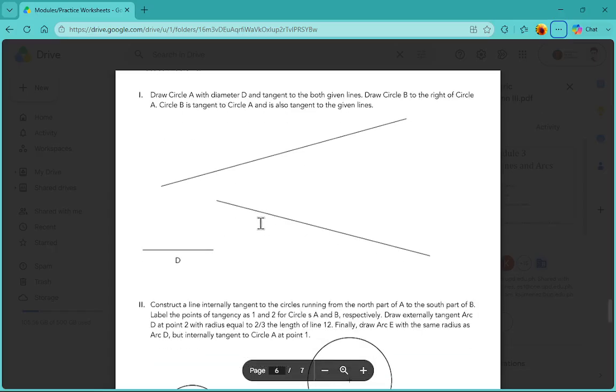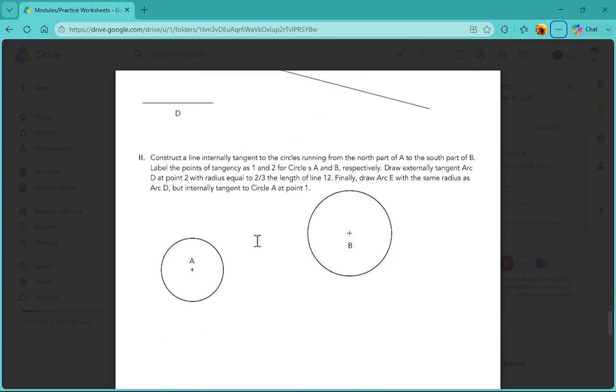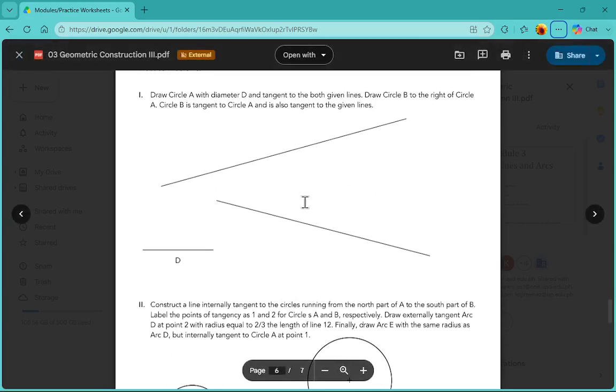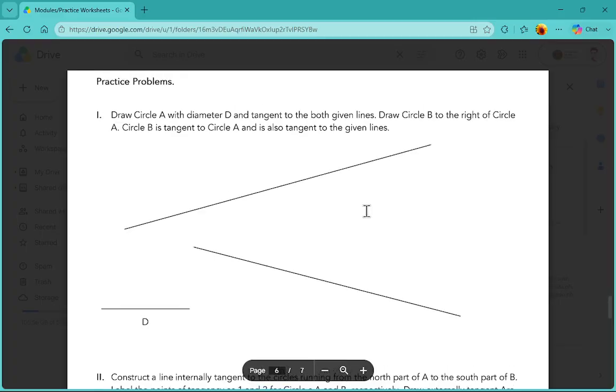One more problem. Ito, sir. Check ko lang ito kung madali lang ba gawin. Draw a circle A with diameter D and tangent to both given lines. Parang doable to. Kaso kailangan kong i-set up. Do I want to do this? Gusto nyo i-try?